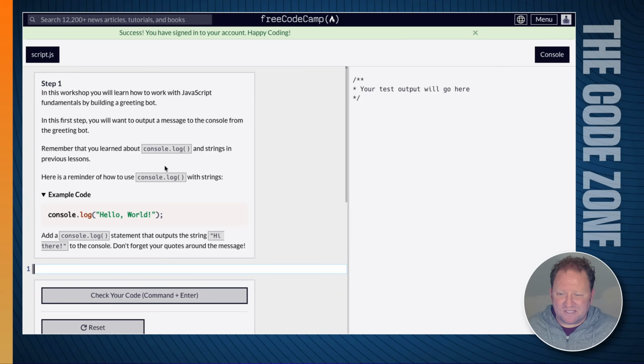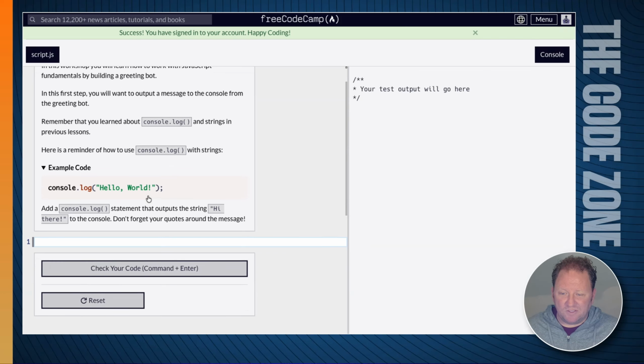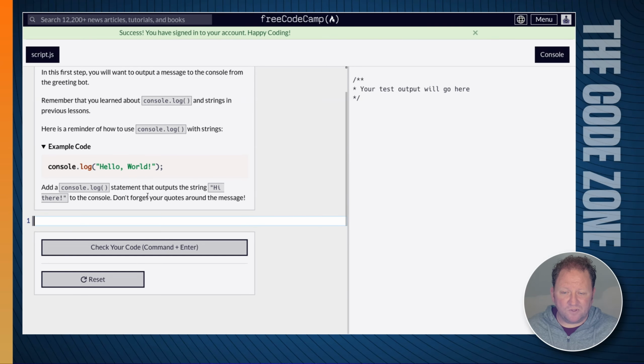So here it says, as a reminder of what console log looks like, it's console.log, all lowercase, and then we have the left and right parentheses to invoke it. It does tell us here that we have a console log with hello world as an example. And for this very first step, let's go ahead and do a console log. We want to put in the string of hi there. So really all we're going to do is type in console.log, and then we have that left and right parentheses.